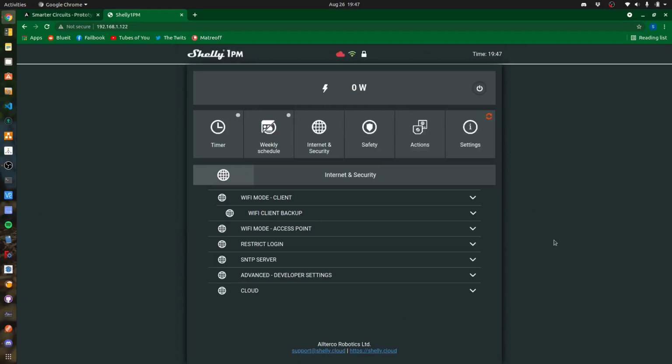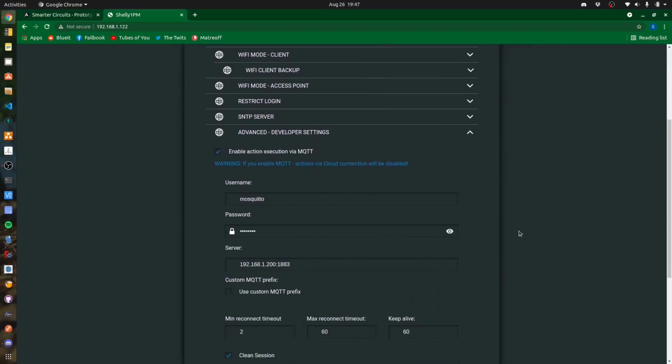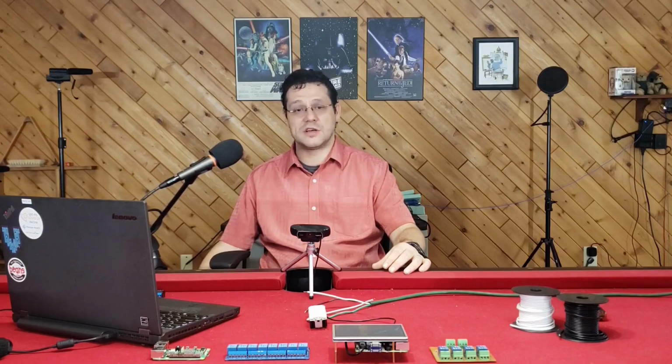Log in if you're not still on the page and expand the Advanced Developer Settings section. Fill in your username, password, and IP address and hit Save. Now, if you have MQTT Explorer, you can log into the server and you'll start to see messages from your relay.